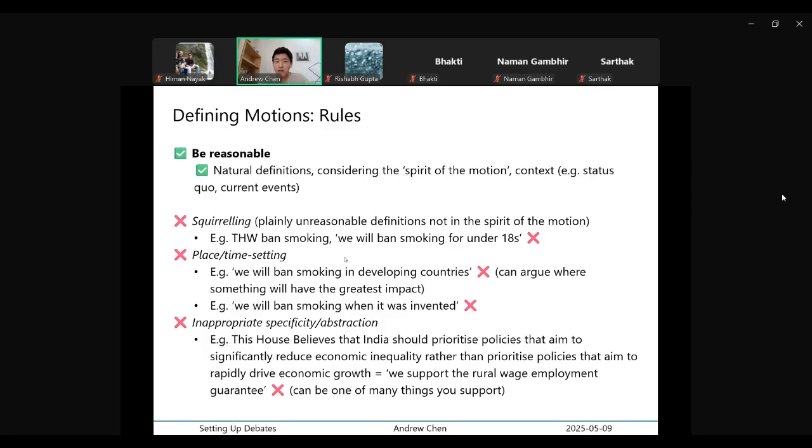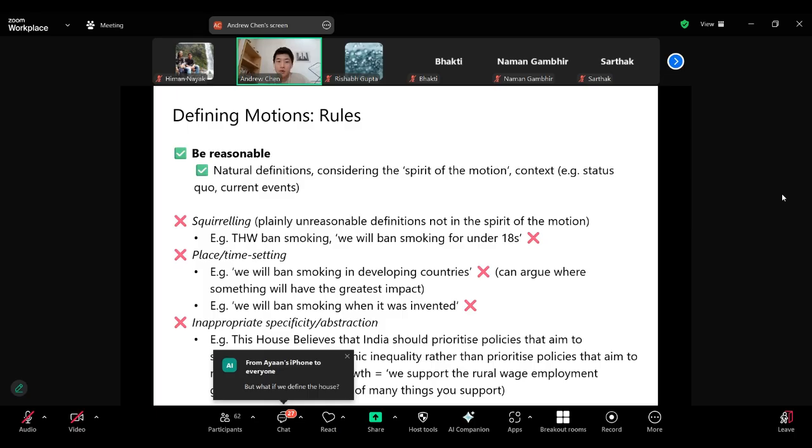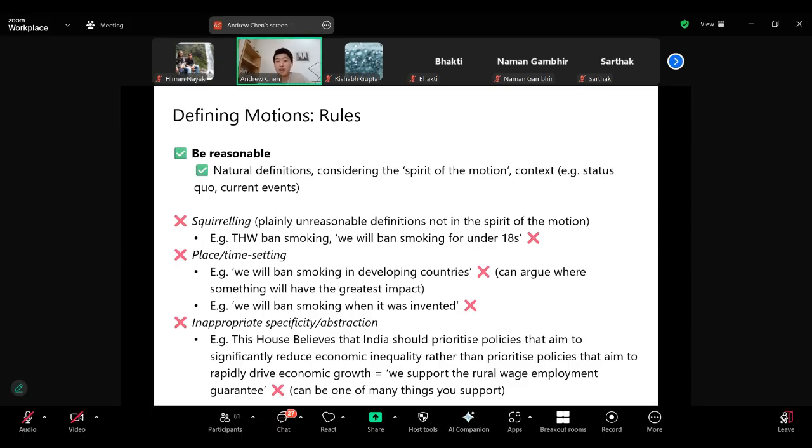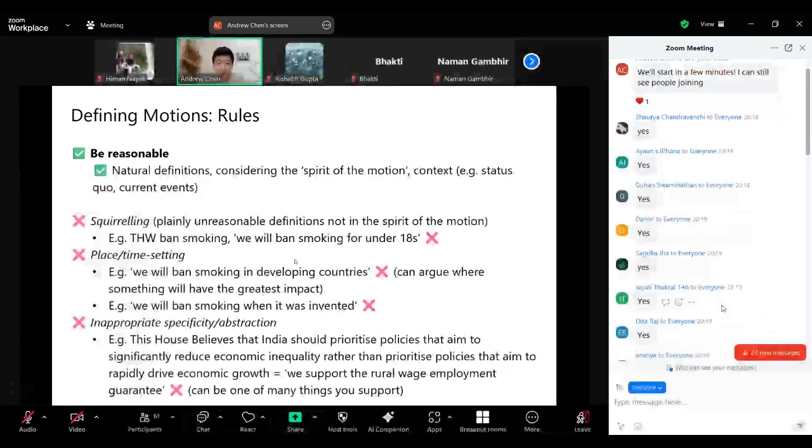Motions by default take place today, and they also take place all around the world. So you can't say we will ban smoking in developing countries. No, you have to ban smoking everywhere. Although you can argue that maybe developing countries are the most relevant to the debate, they have the greatest impact, or they're the most significant, etc. Can we say we will ban smoking when it was invented? No, this is going back in time. You can't prevent smoking from happening. You have to ban smoking in the world that we live in today.